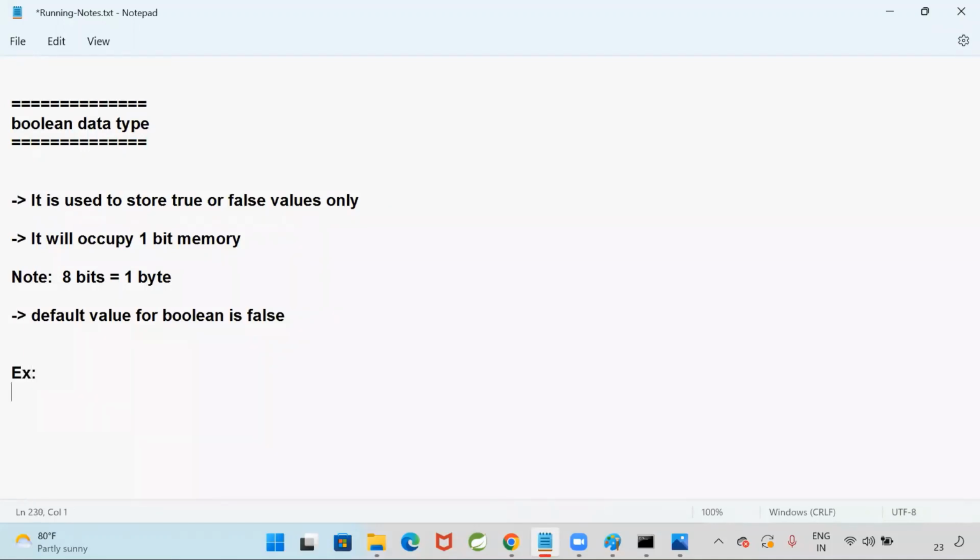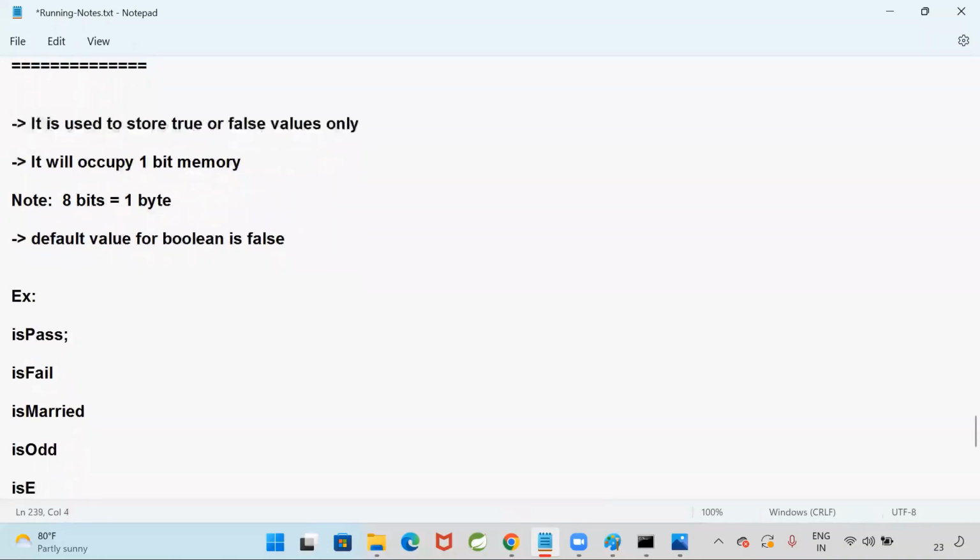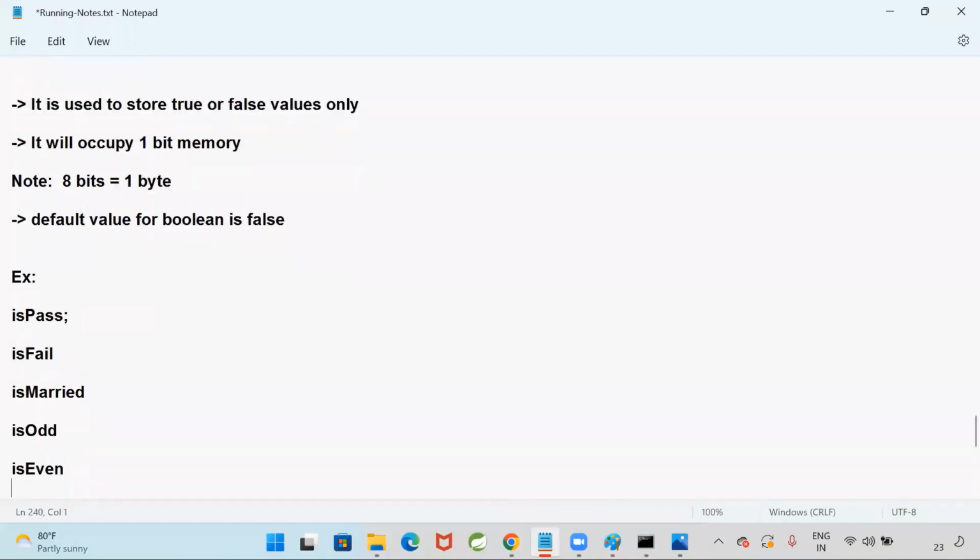What kind of data are we going to store in the Boolean? Is pass, is fail, is married, is odd, is it an even number, is it an odd number, true or false. Such kind of data. Any data that you want to represent with a true or false value can be stored by using Boolean. Are you guys clear? Now, look at this diagram.